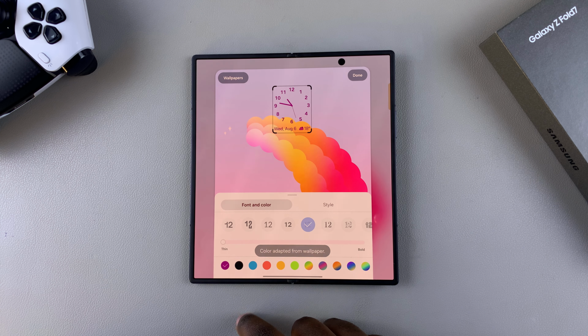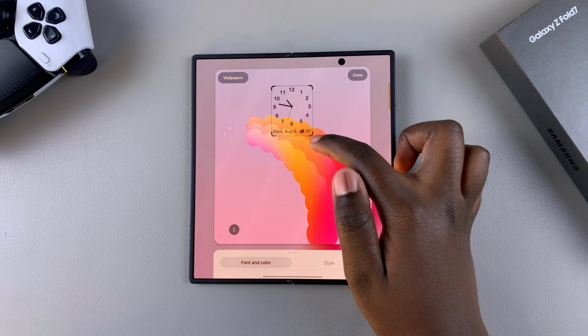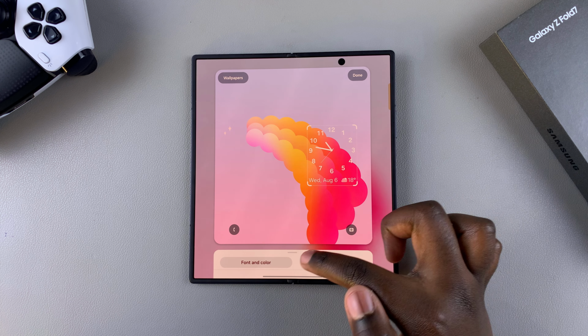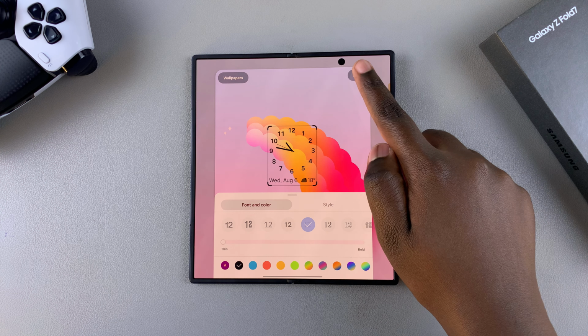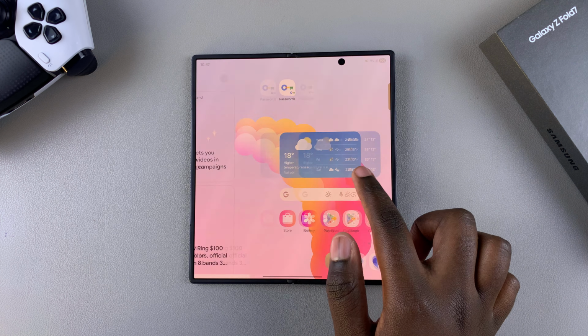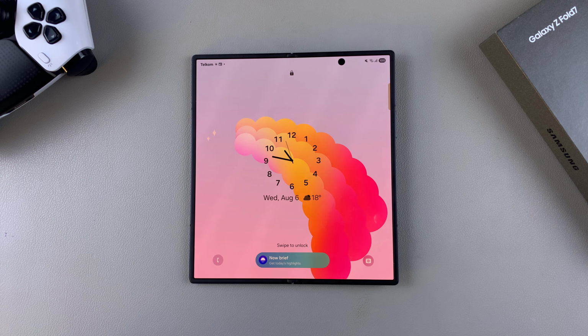to your liking. Once you're happy with all the customizations that you've made, including making the clock bigger or even smaller and moving it around on your screen, then what you're going to do is just go ahead and select the option done to save and apply the changes. So now whenever you look at the lock screen of your phone, you'll notice that you've successfully added the analog clock.